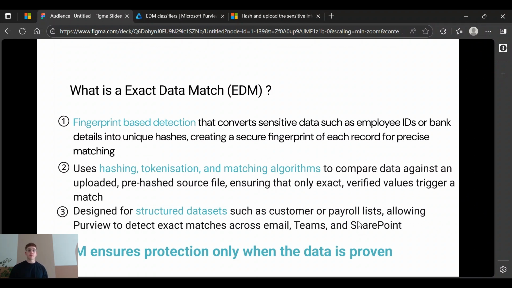So, what is an exact data match? It's fingerprint-based detection. When you're looking at your sensitive data like employee IDs or bank details, or anything that you want to make into a unique hash, you create a secure fingerprint for each record, and it enables precise matching. A hash is a really nice form of cryptography because it allows us to verify the data later, and we can still view it in a very secure way.